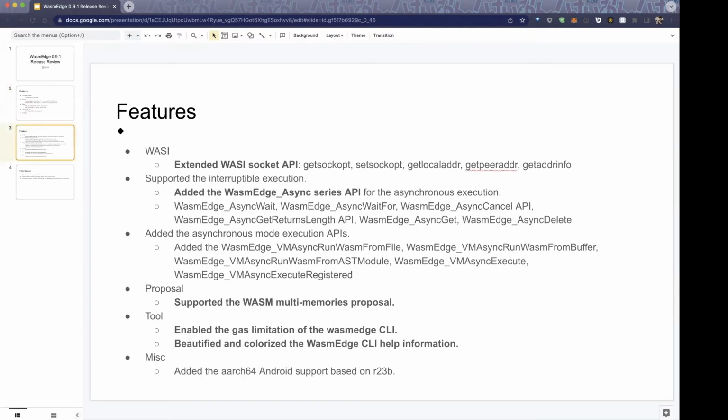So, let's talk about some new features in this minor version. The first thing is that we extended the WASI socket APIs. The most important part is we added getaddrinfo, which will allow you to do the DNS query, just to convert the domain name to the real IP address. So you can use the IP address to do most things. That's the first part of our WASI socket features.